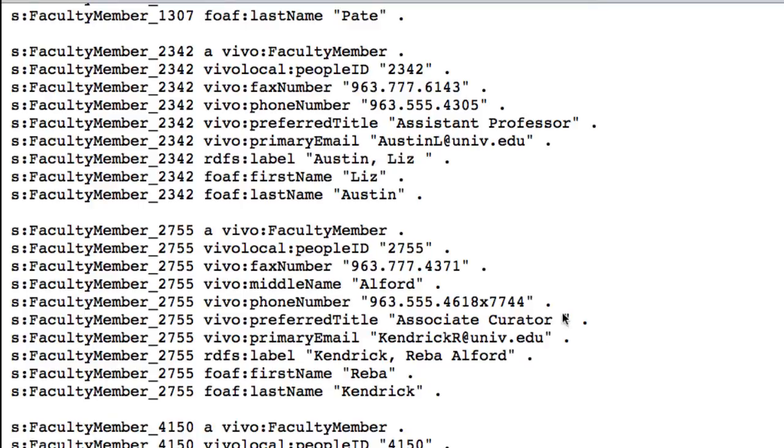Notice that the people IDs are used to construct the URIs of the faculty members. So this 2755 and all the triples for faculty member use the same URI. This is important because in the other sources we're going to generate the same URI for the faculty members, and that will link the information about position and organization for each faculty member.